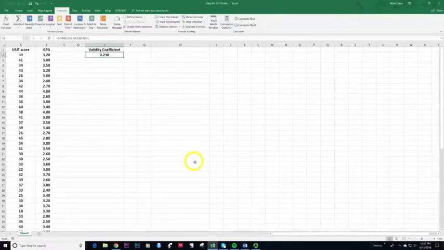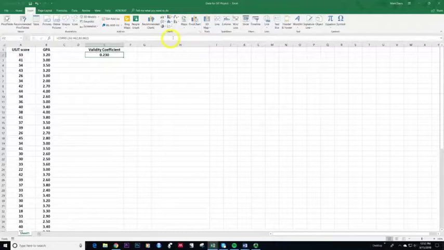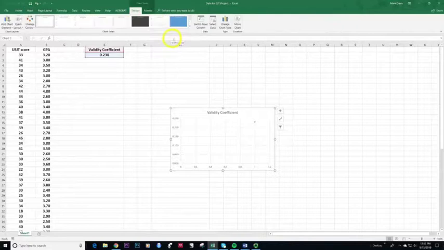If you scroll to the top here, you can see that the validity coefficient for this set of data happens to be 0.23. Now the other thing we might like to do as part of this project is to construct a scatter plot that gives us an idea of what the relationship looks like. So to do this, we are going to go to Insert, find the chart area, and click on Scatter.